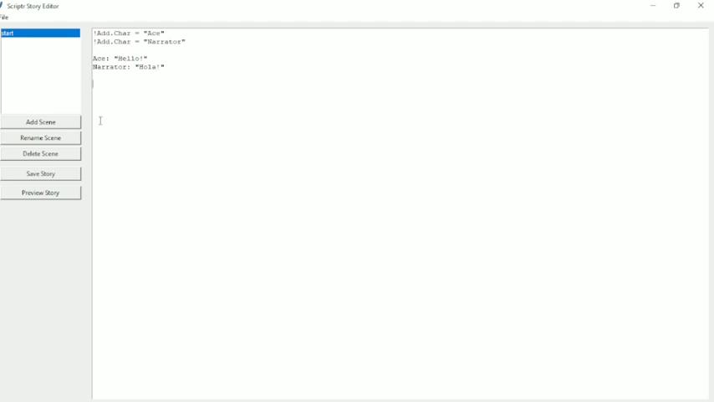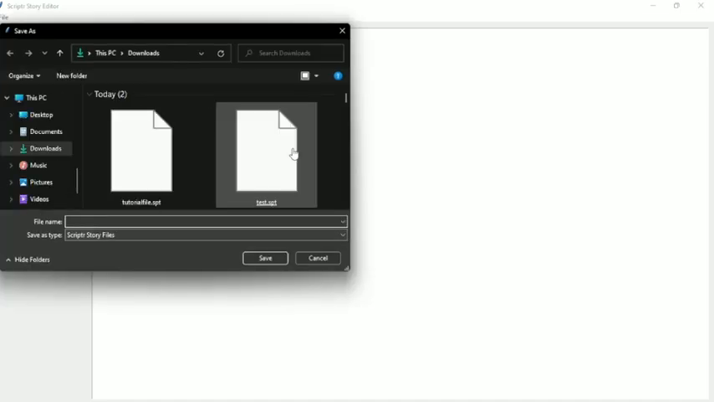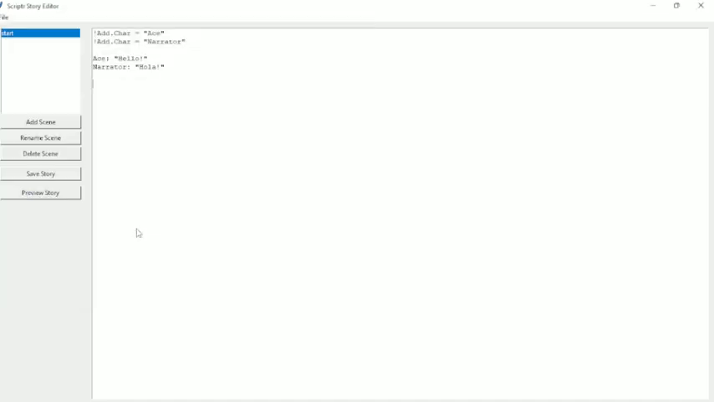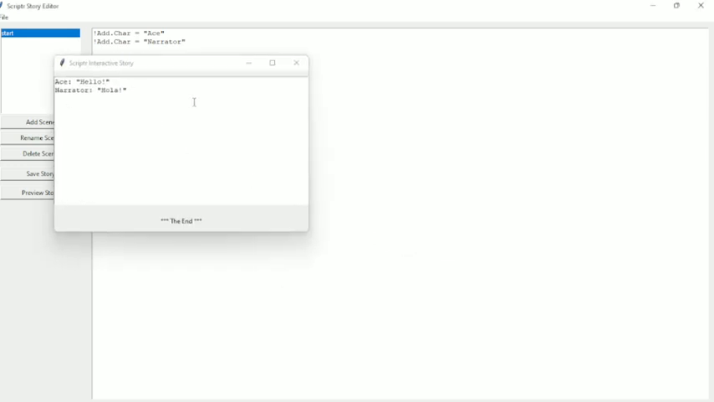So when you save it, we're going to name it toot2 story file save. Now we can preview. This is normal, this isn't a glitch or a bug. It's just an extra save just in case. Okay, and it works.